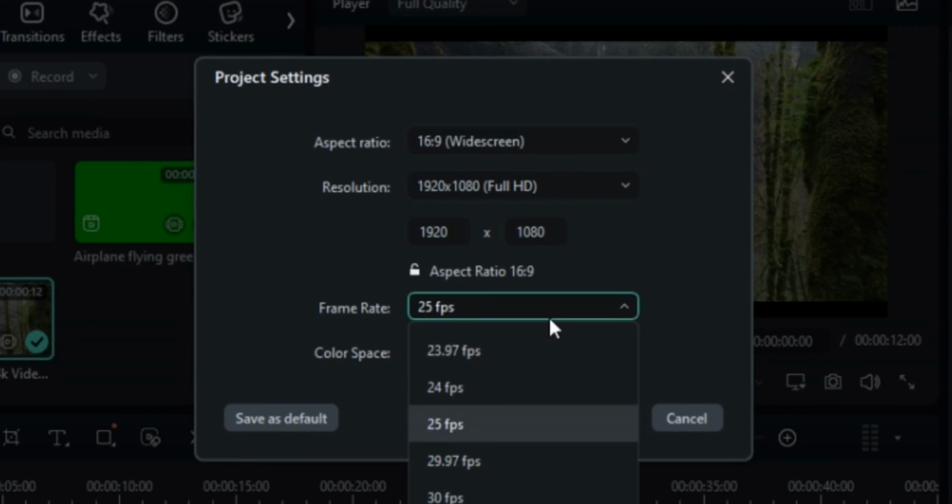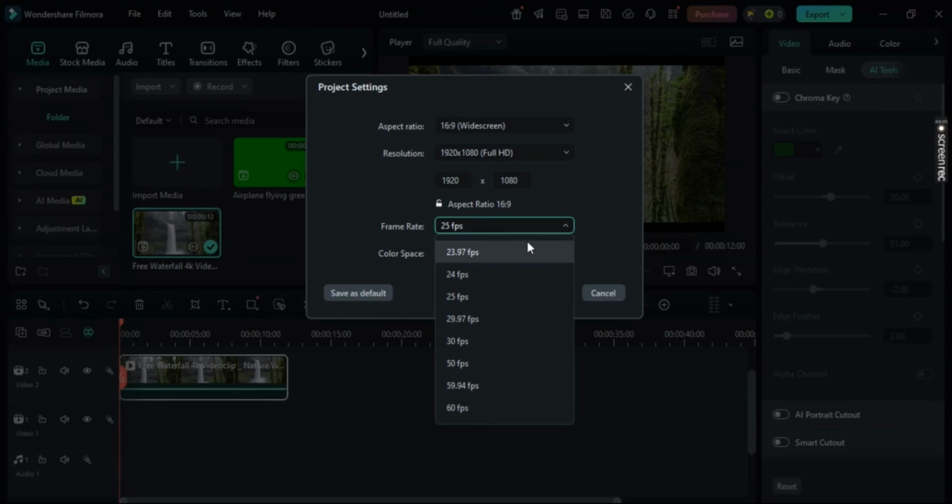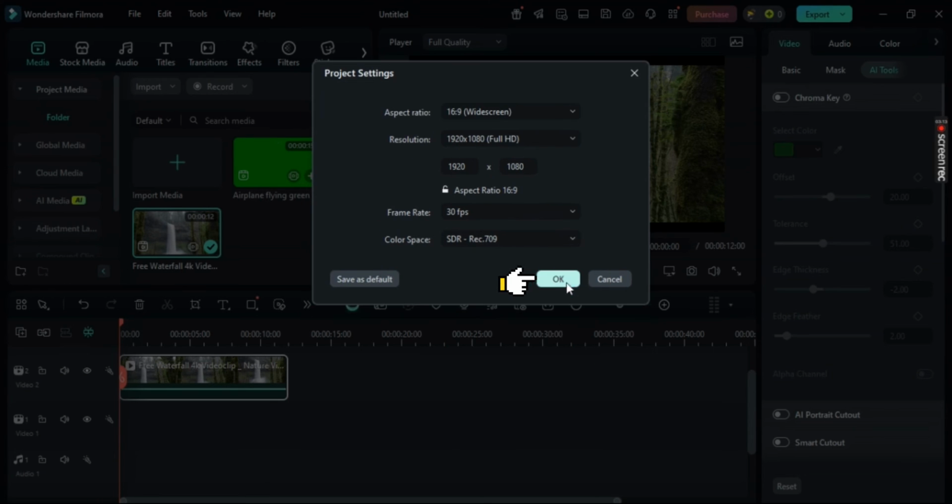Now you can change it from 23 FPS to 60 FPS. For more performance, go to 23, but for quality, head towards 60. For now, I'll just go to 50. And once you're done, just simply select OK.